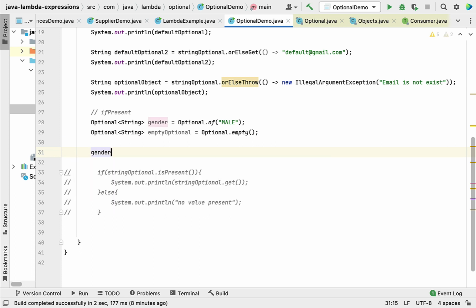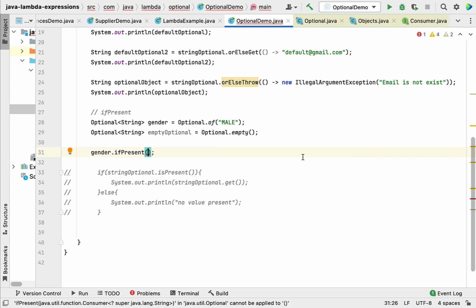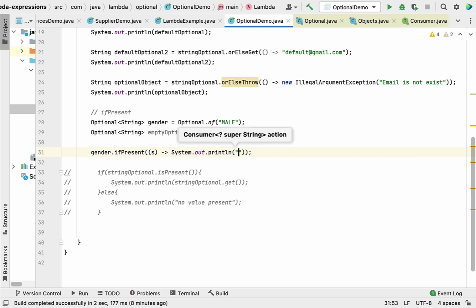Now let's see the usage of the ifPresent method. Here I'm going to call the gender Optional object and then call the ifPresent method. If you look at the ifPresent method parameter over here, it takes a Consumer as a functional interface, right? So we're going to use a lambda expression to implement this Consumer functional interface. Let's put the System.out over here and just print something like "value is present".